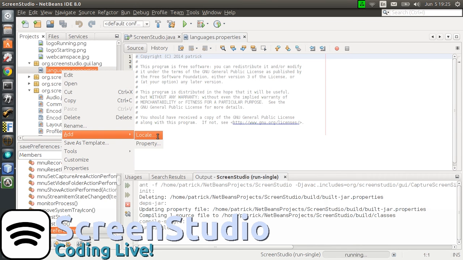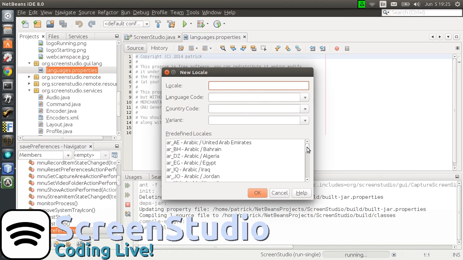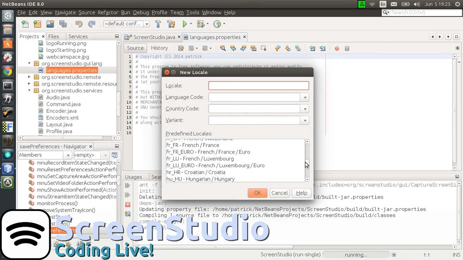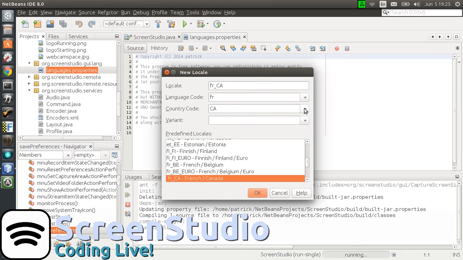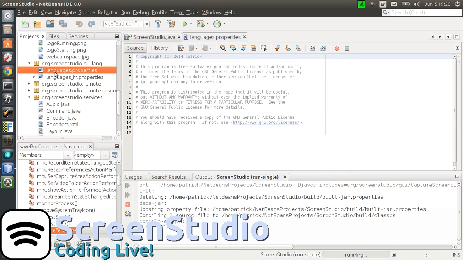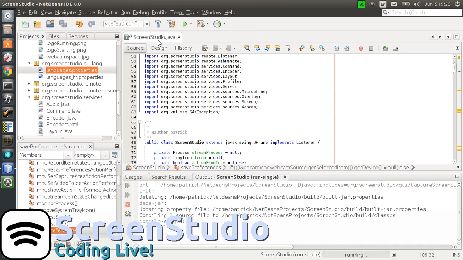So I could add a locale here and select, since I speak French, I'm gonna pick French, but the most generic one. I should use French Canadian, but I want French, like only French. Oh, that's Finnish. French. Let's start with French Canadian. French and country code, none. Just FR. Basically, French is French. So add a new one. So now we need to put some values in there. And let's start with the GUI.